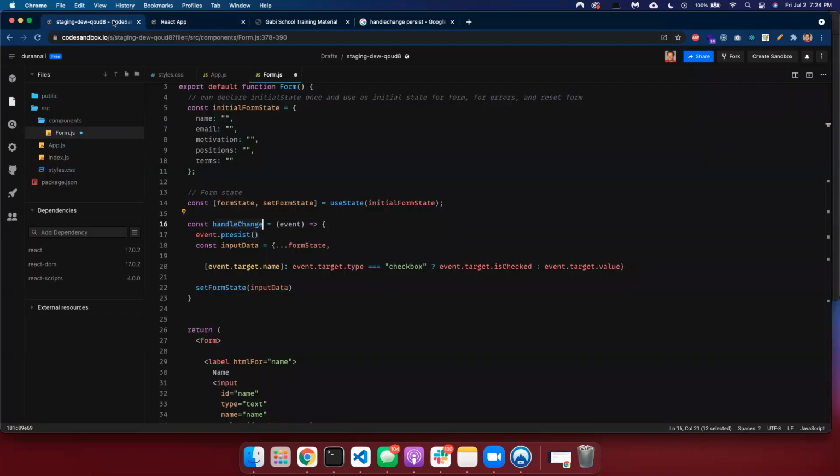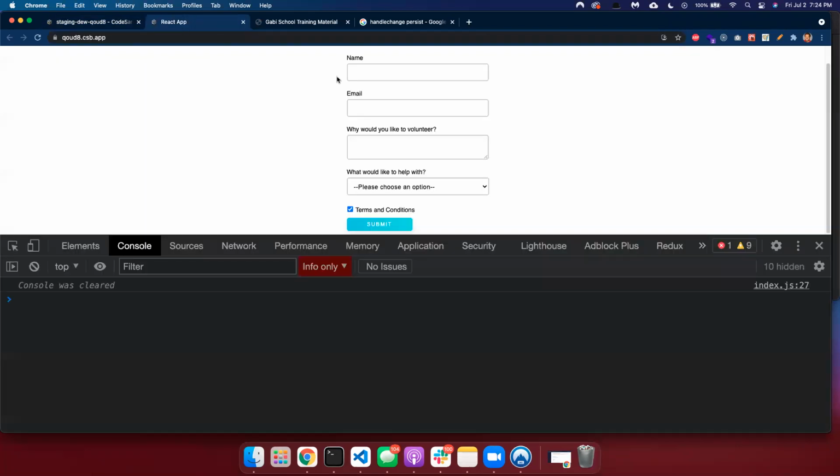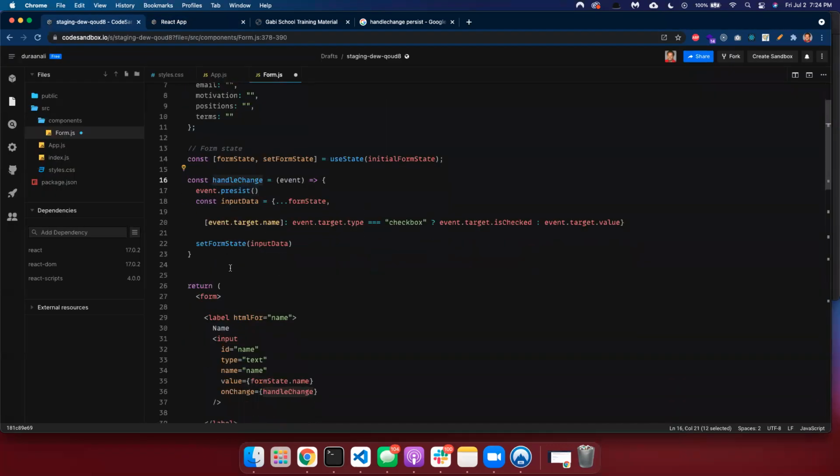I'm not sure if it's going to do that right now. Maybe you have to add the database, but we can't submit anything right now anyways. We don't have a handle submit. So let's create the handle submit, and then we'll see if that works. All right, so handle submit.